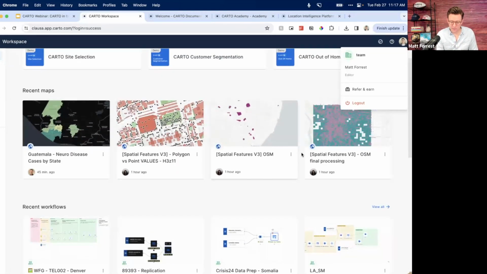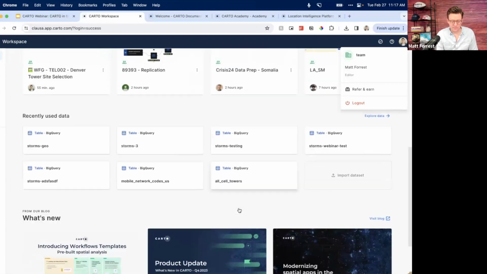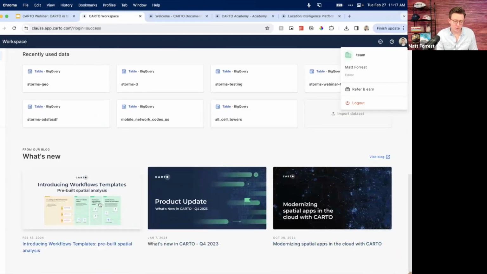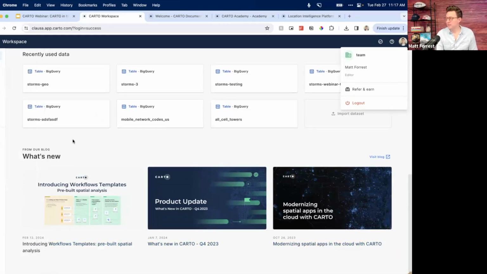You can still access all those pieces here. So you can see your recent maps, recent workflows, recently used data, and then some different things from our blog posts and stuff like that. There are different updates and alerts and things like that here. So that's the very quick tour of what we have.